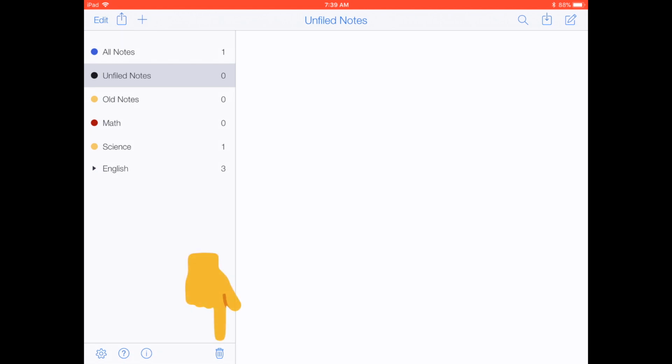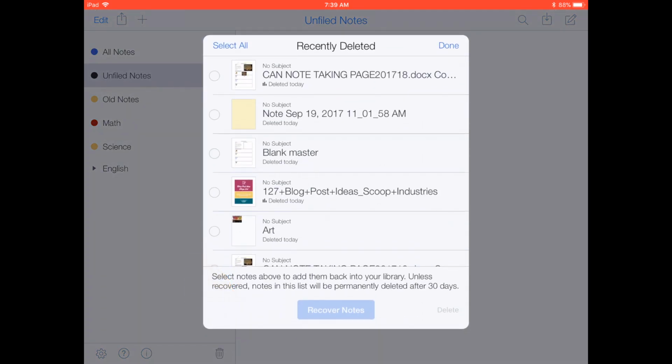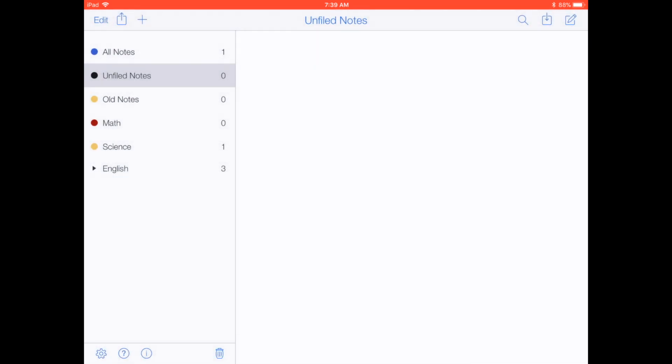Under trash, you can see how it's a bulging trash can here. Just like a photo library, it'll keep things for 30 days without deleting them completely. And that's really important if you accidentally delete something. So that's something I wanted to point out.